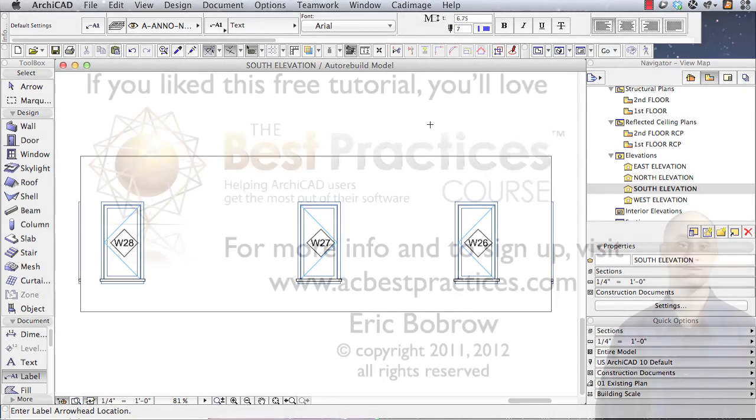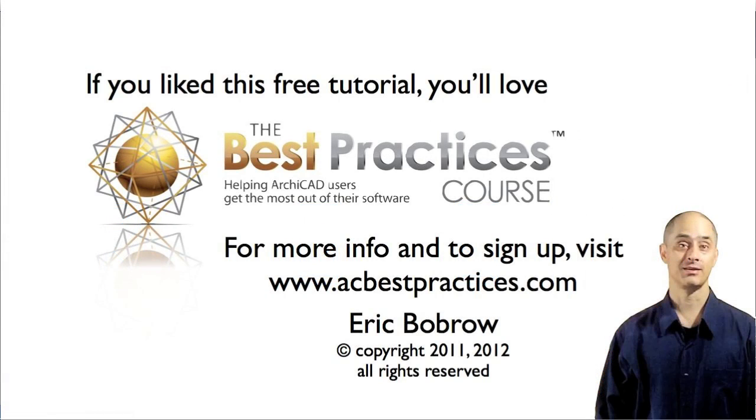This has been Eric Bobrow, and this concludes my ArchiCAD video tutorial on symbol labels, which are a powerful tool for annotating your plans or elevations or sections with information based on the ID of the objects or windows or doors that you're referring to.